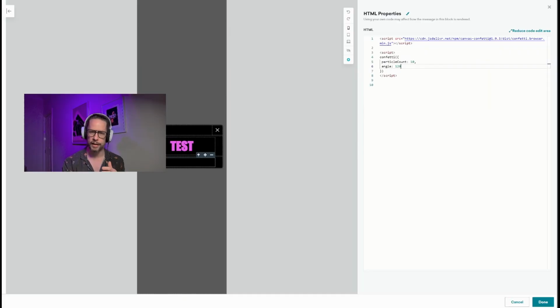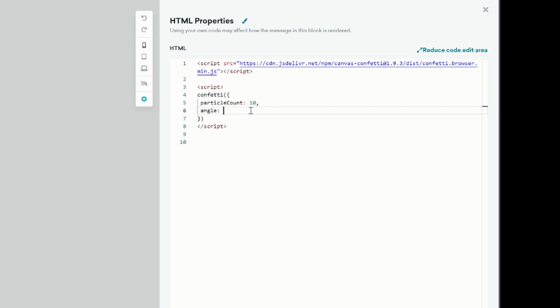Now angle, what it does, if you think like 90 is vertical, and then 180 would be like a full spread, 360 is a full circle. So you just think about degrees like you would on a compass. 0 being all the way to the right. So if you made this 0, it would be all the way to the right. So if I put 0 in, just to show it, and I might put 20 in here just to make it a bit clearer.